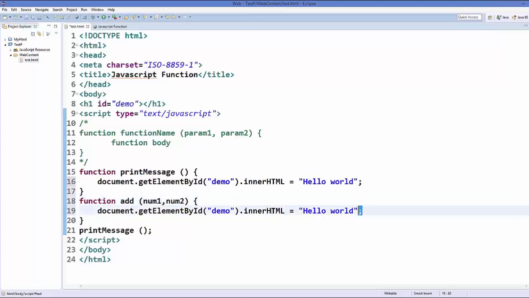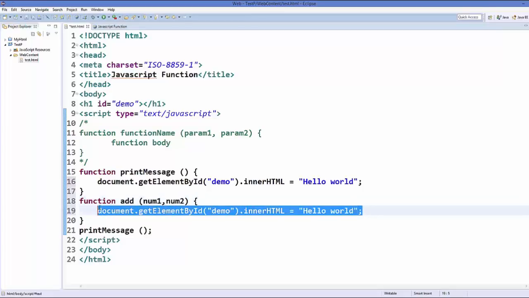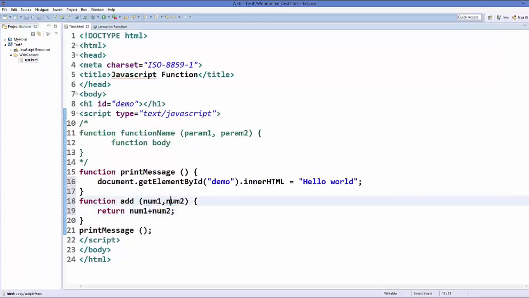Instead of printing anything here, I will just return from this function. So just use a keyword called return, and then for example I want to return the addition of these two numbers, so just write num1 plus num2. Whatever parameters you give here, it takes these two parameters, adds these two numbers, and returns the addition using this function. Okay, so let's see how we can use it.